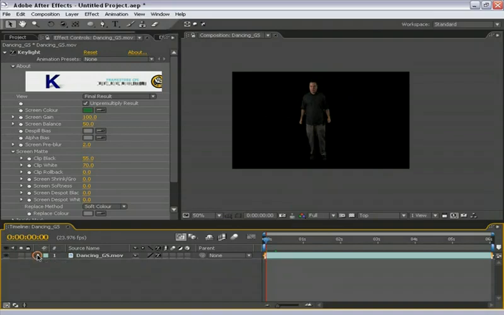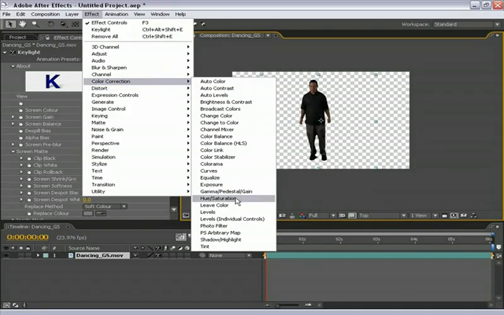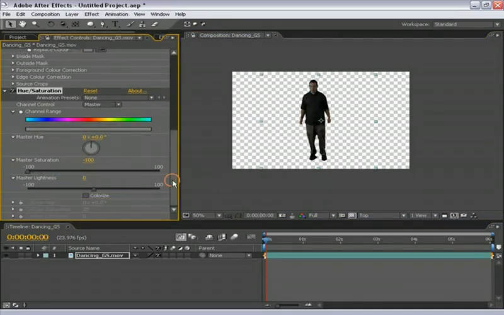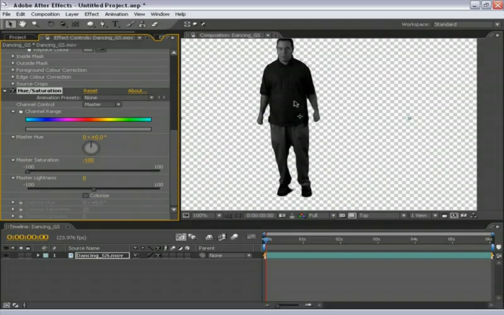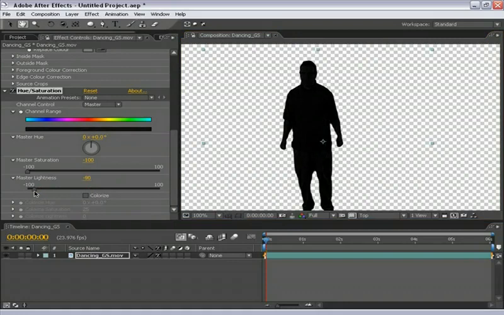Now, I'm going to collapse all this. With the layer selected, we want to make this a silhouette, right? We want it to be black and a silhouette. So with the layer selected, I'm going to choose Effects, Color Correction, Hue and Saturation. Bring the saturation down to -100. That'll make it black and white. Then, here's the tricky part. I'm going to bring the lightness down to -78. Seems like the right number.